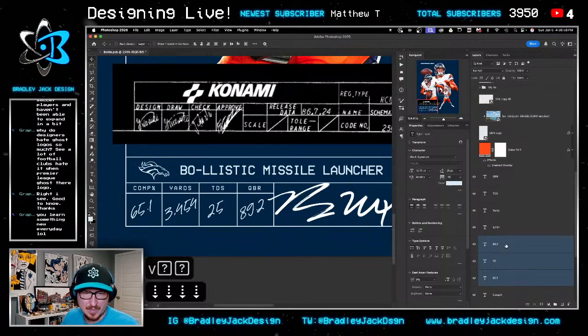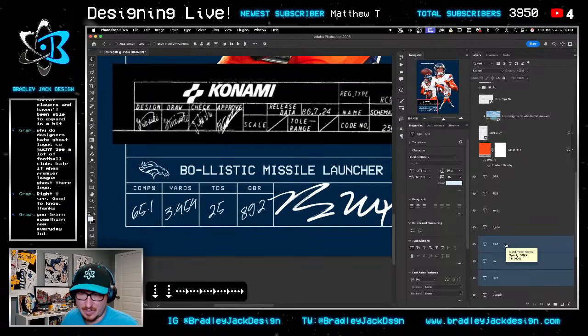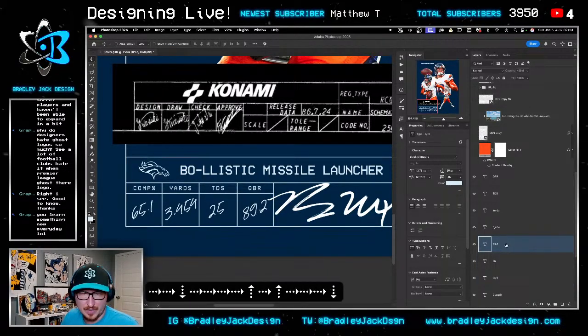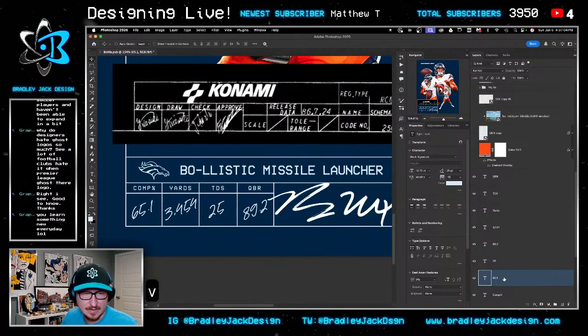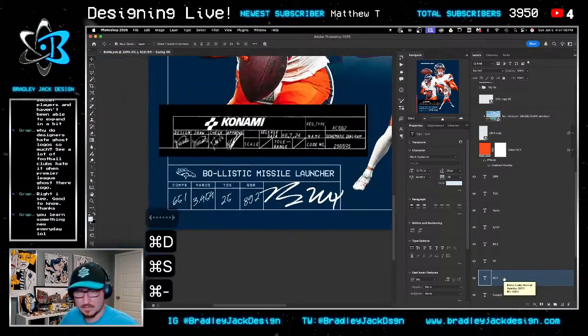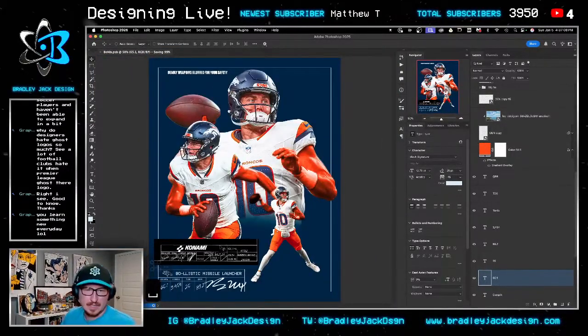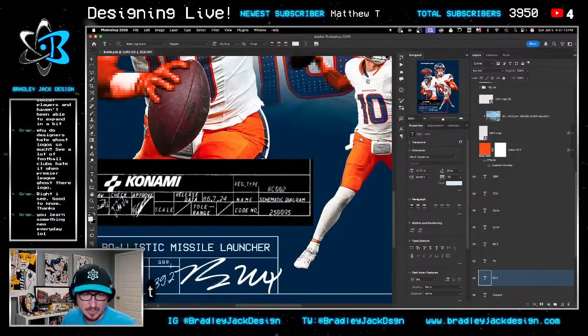Just going to bump these up a little bit. I'm looking at touchdowns right now. QBR. I want these centered in these boxes. See, like that looks cool. We use this as inspiration. Ballistic missile launcher.